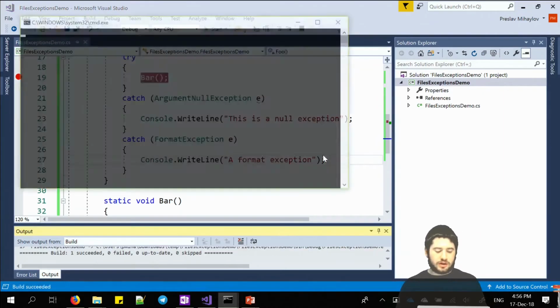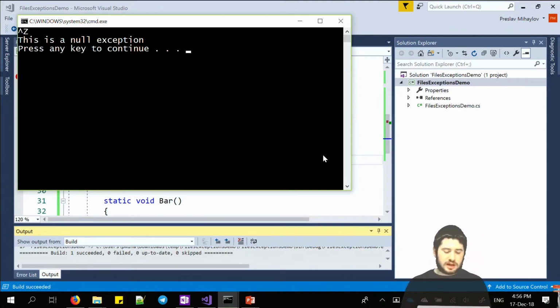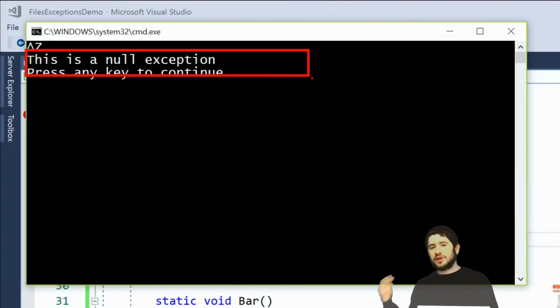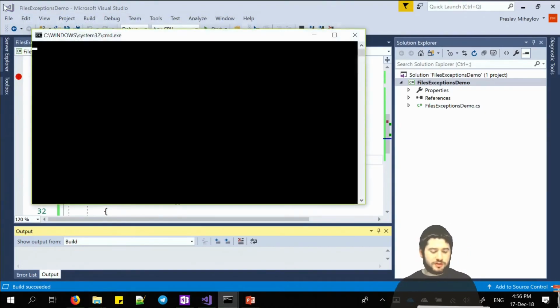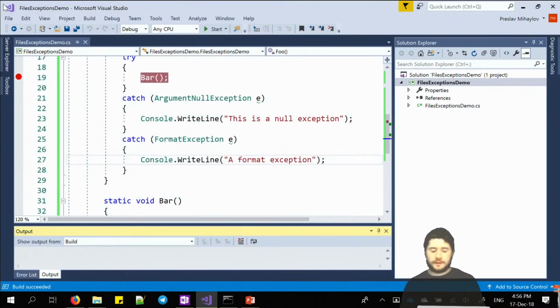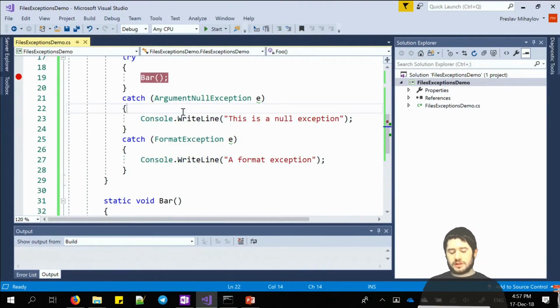So notice now, if I write Ctrl-Z, which means I'm not inputting anything, I get "this is a null exception." So I got into the ArgumentNullException catch block. But if I write an invalid number instead, I get a format exception. And there are many kinds of exceptions. Some of them you want to handle, like these ones. These exceptions which we're seeing are ones which normally can be handled easily. I mean, it's okay to handle them.